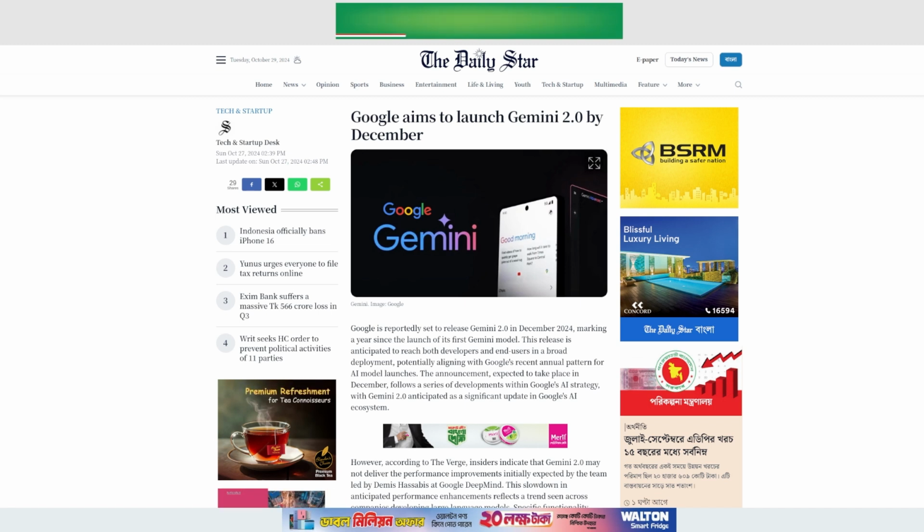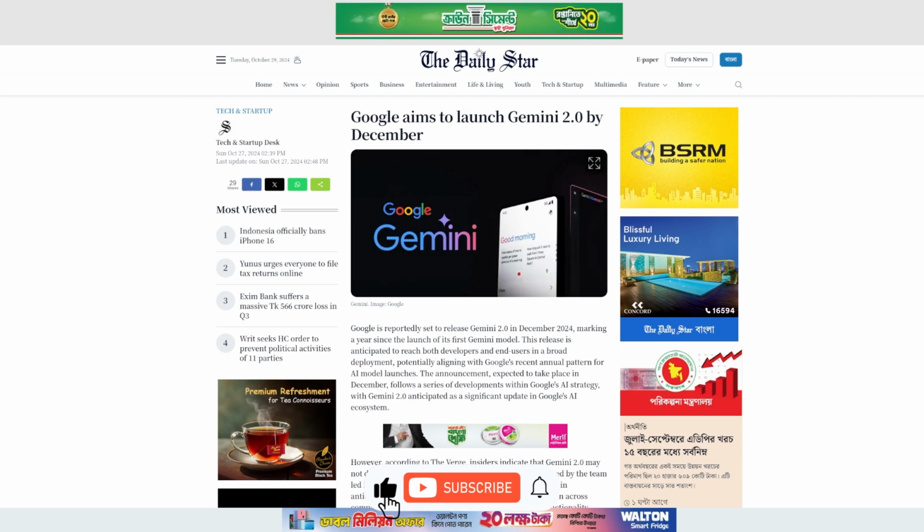This could mean Gemini 2.0 will have the spotlight for a broader, more accessible release. Google's rollout plan for Gemini 2.0 may follow past models, with early access for developers, leading up to a full public release. This strategy has allowed Google to gather essential feedback from tech pros before the larger rollout, so don't be surprised if that's the approach this time, too.